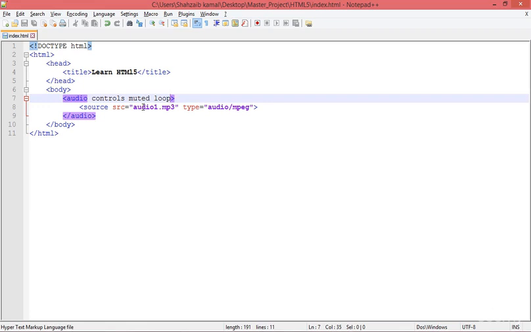I just applied it. And another interesting thing is the autoplay. Save and go to the browser, and when I refresh the page or start a new page, you can see that it's automatically played. The audio has been played automatically. This is called the autoplay.